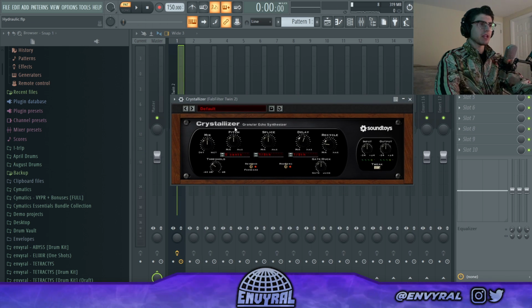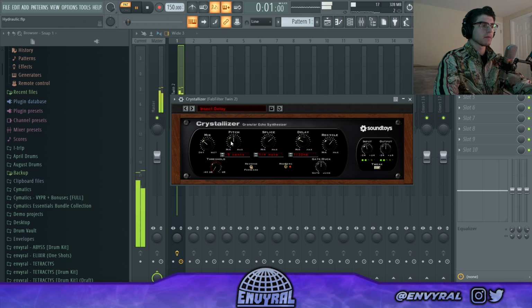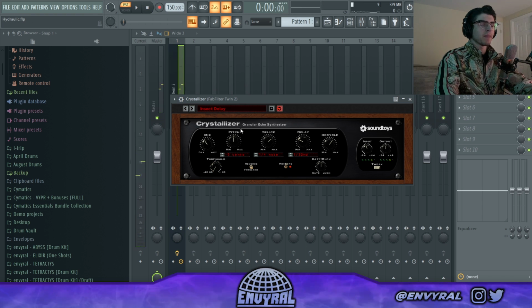The first effect that I like using a lot is Crystallizer from SoundToys. This is pretty much like a granular delay, and it has a lot of cool things in it. Let me just go through some of the presets. I already like that a lot, but basically you can chop it up into different note lengths, and then you can put a delay on it as well as make it reversed.